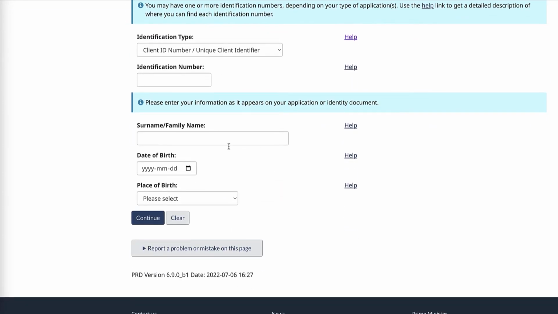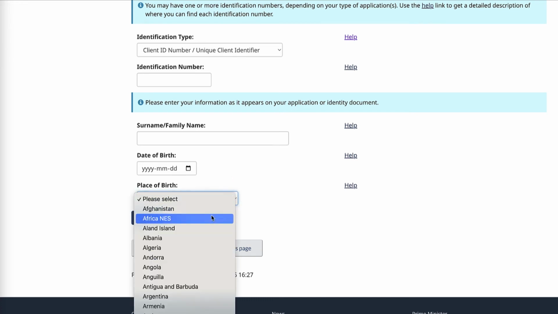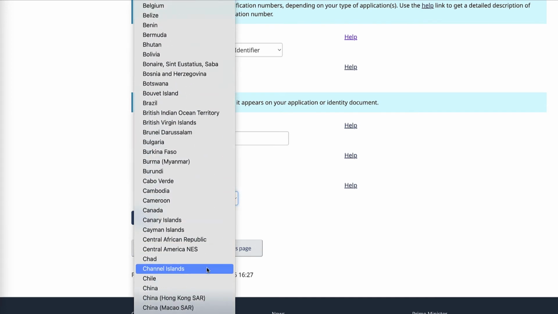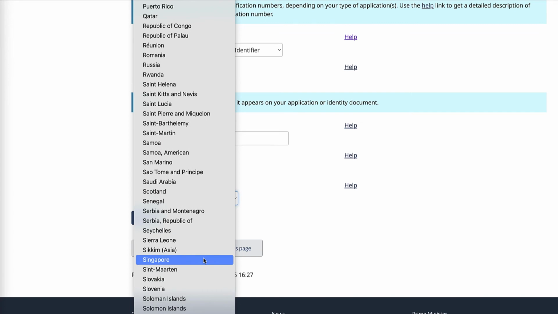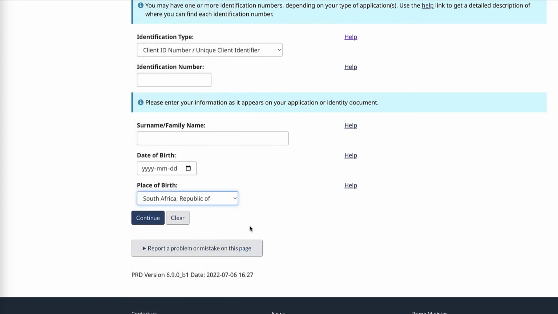They're also going to need your surname, your family name, or your last name. Then they will need your date of birth with the year, month, date, as well as your place of birth. So you can select which country it is. It's a drop down, so you can just scroll down, or if you have a specific country, say for instance South Africa, you can just click S and then go down to South Africa. And then after you've completed all of that, you can just click continue.